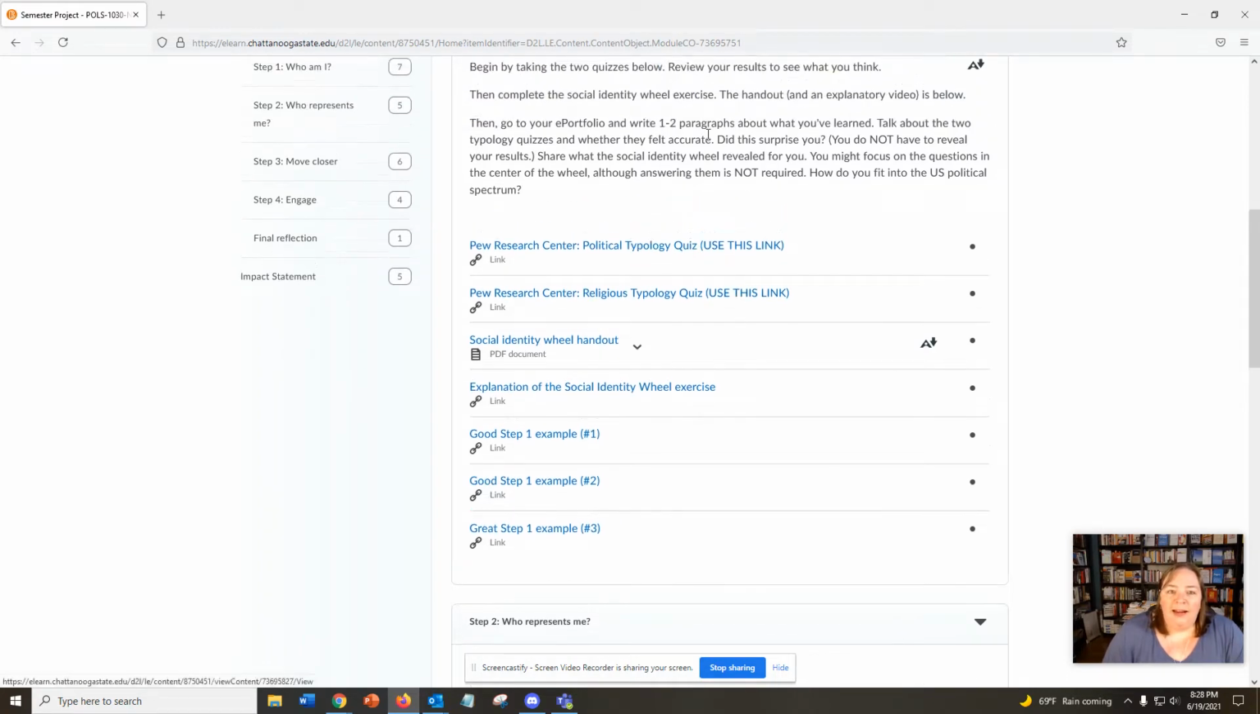So step 1 is to take a couple of quizzes, complete the social identity wheel exercise, and then reflect on what you learned. So the 2 quizzes are for a political typology and a religious typology. We do this because lots of people come into this class not really having a sense how they fit in with the broader United States public on religion and politics. So these quizzes will tell you how you are related to everyone else in the United States.